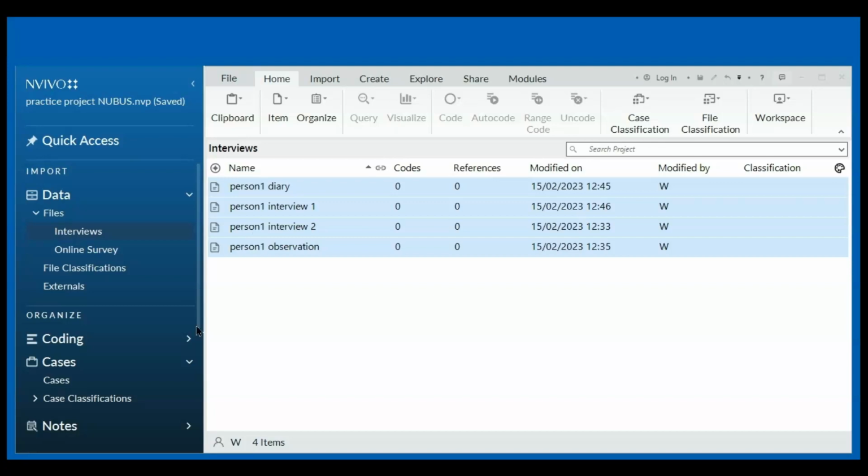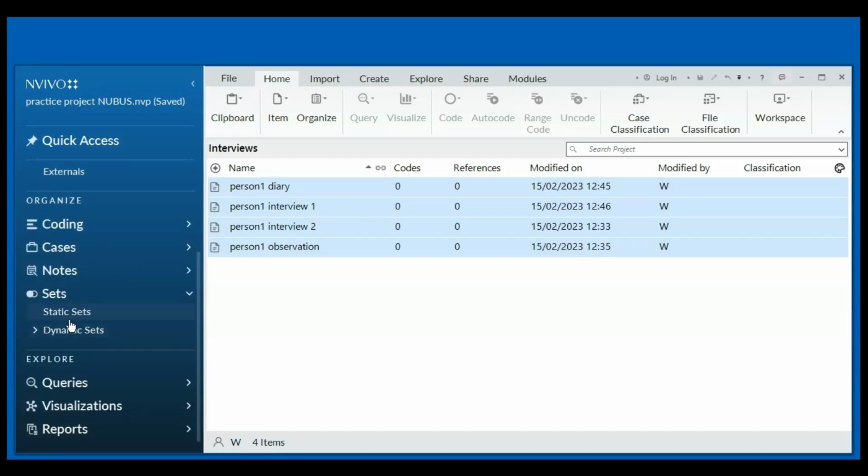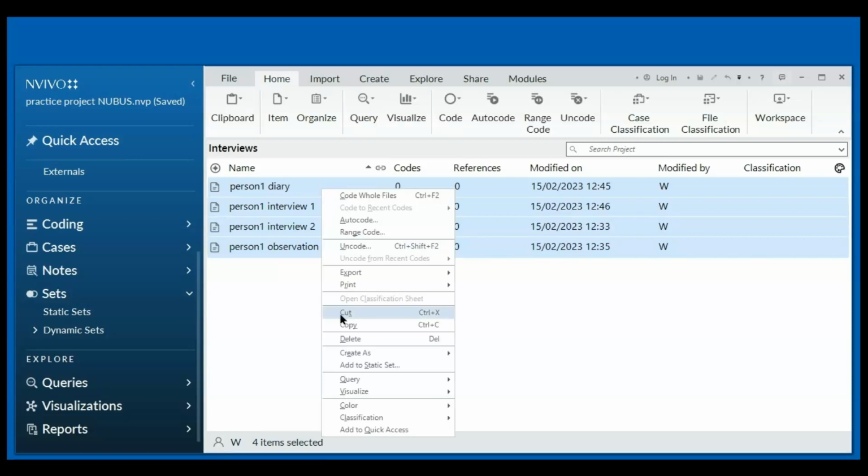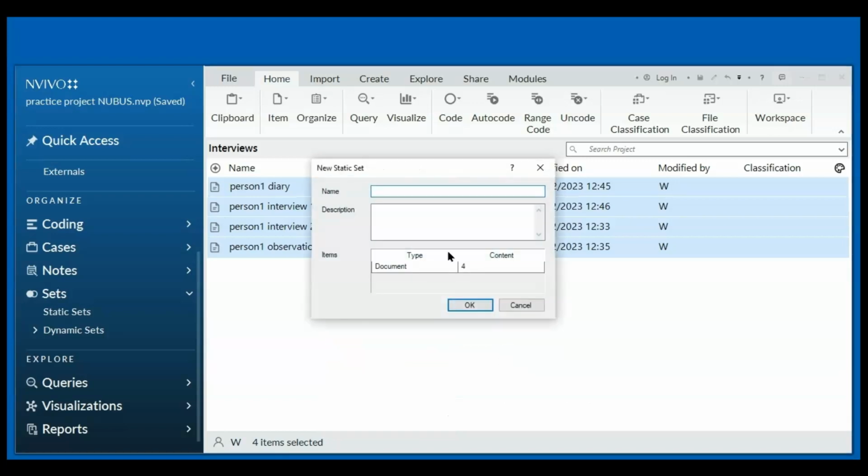The set facility is located right here. Let me push things around a bit so you can see. So we have the set here. I'm going to right mouse click on these four selected documents and then create as static set. I'm going to call the set by the name that I want to assign to this person, which is person 1. And notice that all four documents belong to person 1. So you click on OK.